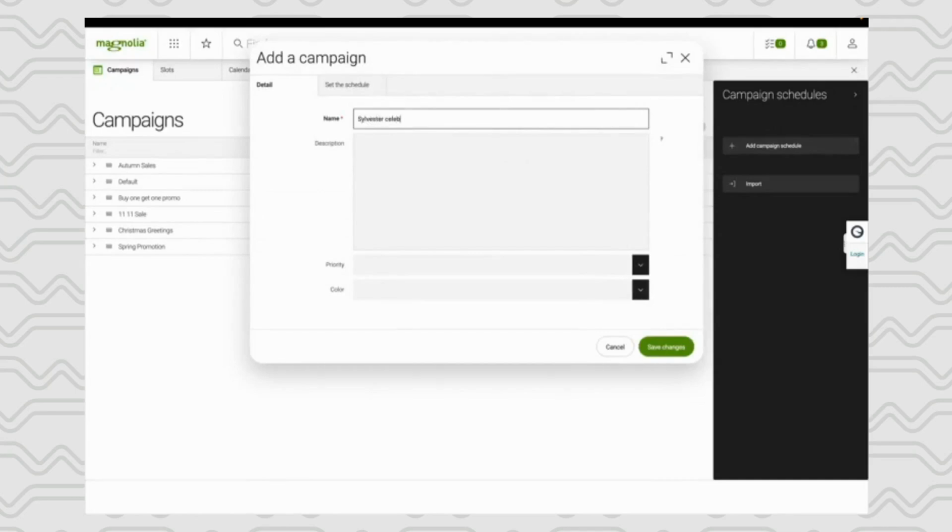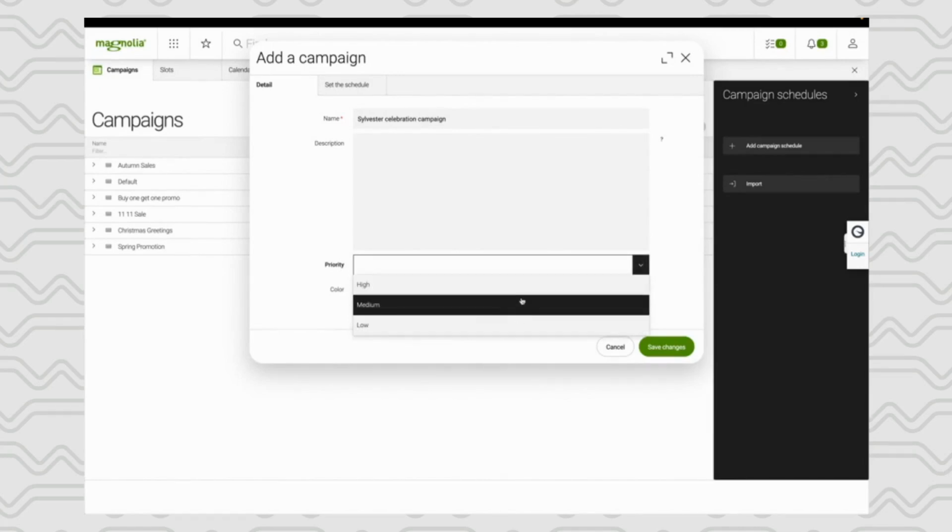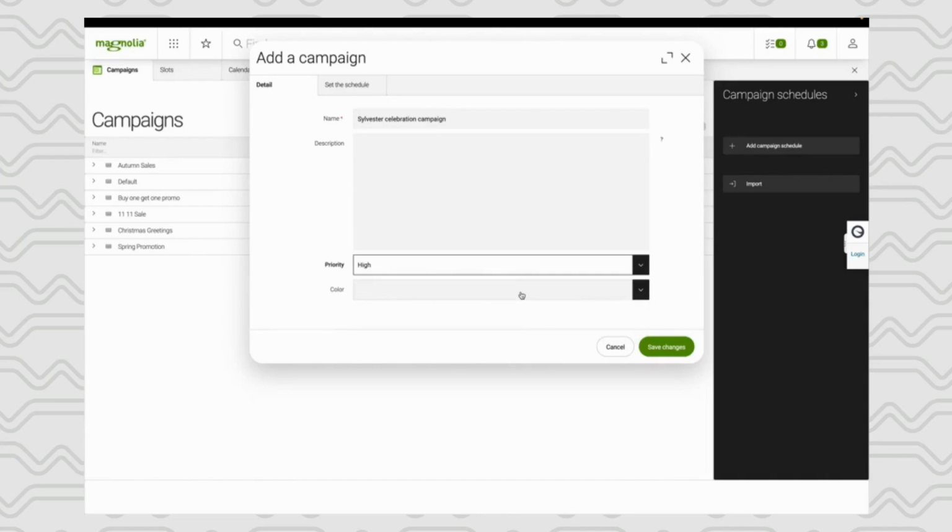Sylvester celebration campaign. Okay, description, we just skip that for now. Priority, what is that? Well, as we're going to see, we can be really precise up to the minute when we deliver campaigns, and we can run multiple campaigns at the same time. Therefore, it's possible to actually create some kind of conflicts. And if there's a conflict, you can also specify the criticality of such a campaign. In this case, Sylvester, we want to make sure that it's going to be delivered.